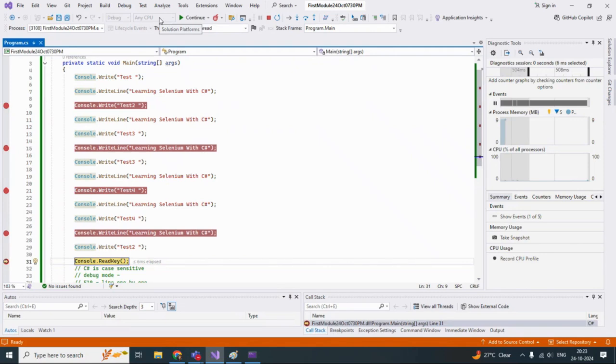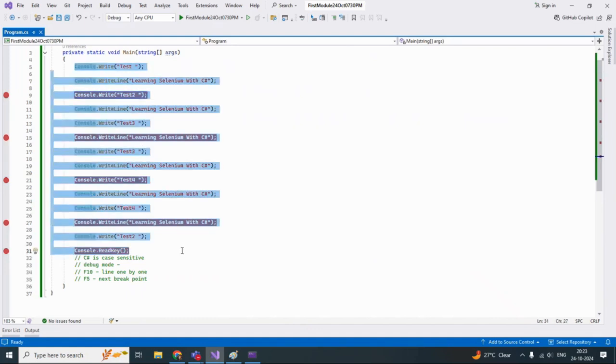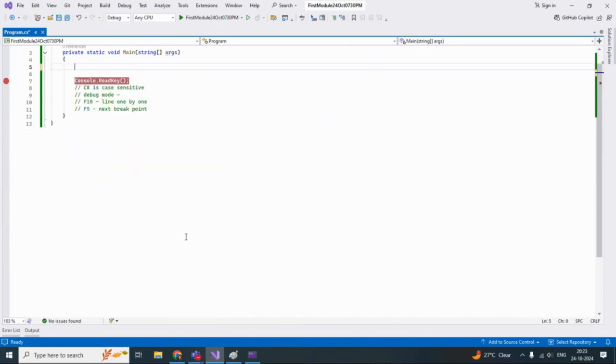Okay, got it. So next, we have some data types. Now if I see over here, I will just delete till here. I can say int i equal to 100. Now, what does this int i equal to 100 mean?